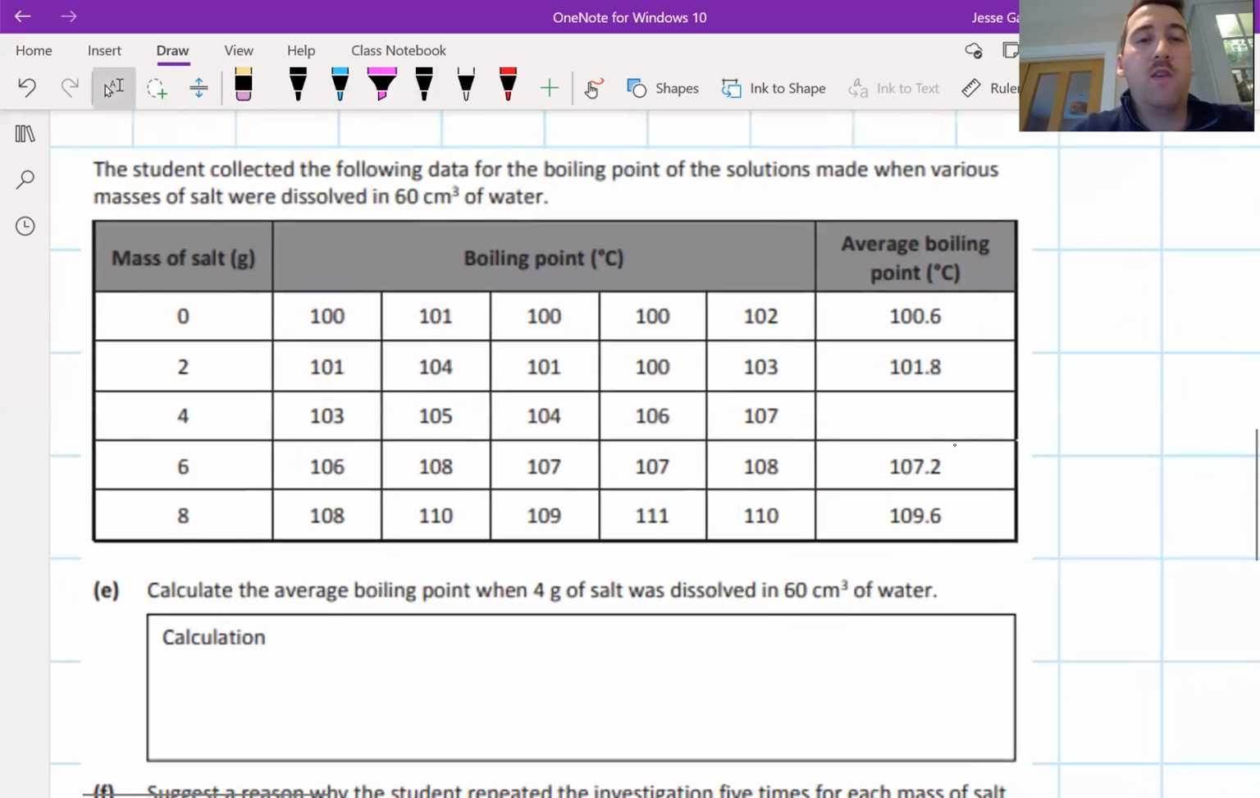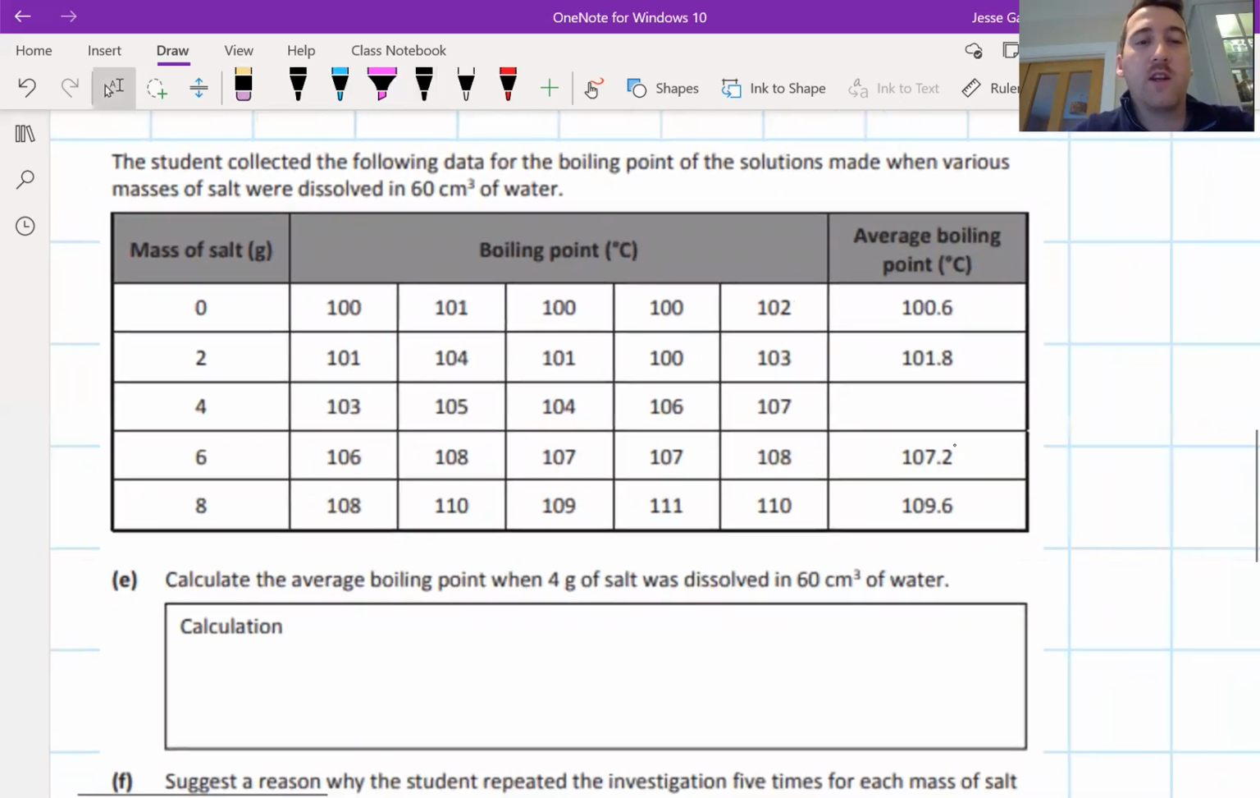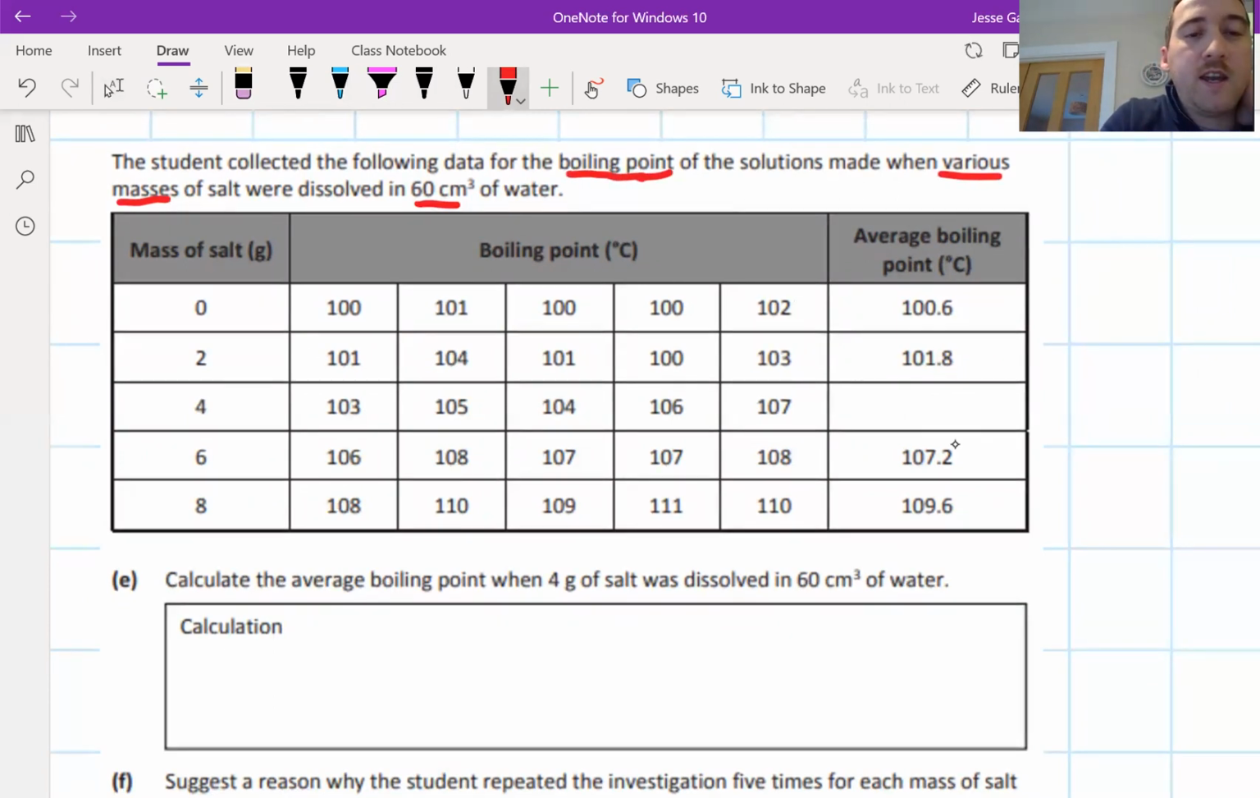All right, let's move on to the second part of the question. This was on a separate page. It said the students collected the following data for the boiling point of the solutions that were made when various masses of salt were dissolved in 60 centimeters cubed of water. So we've got different masses of salt in 60 cm cube portions of water, and then we've measured the boiling point for each solution. So as you can see here, we're starting at 0 grams of salt and working down to 8 grams of salt.